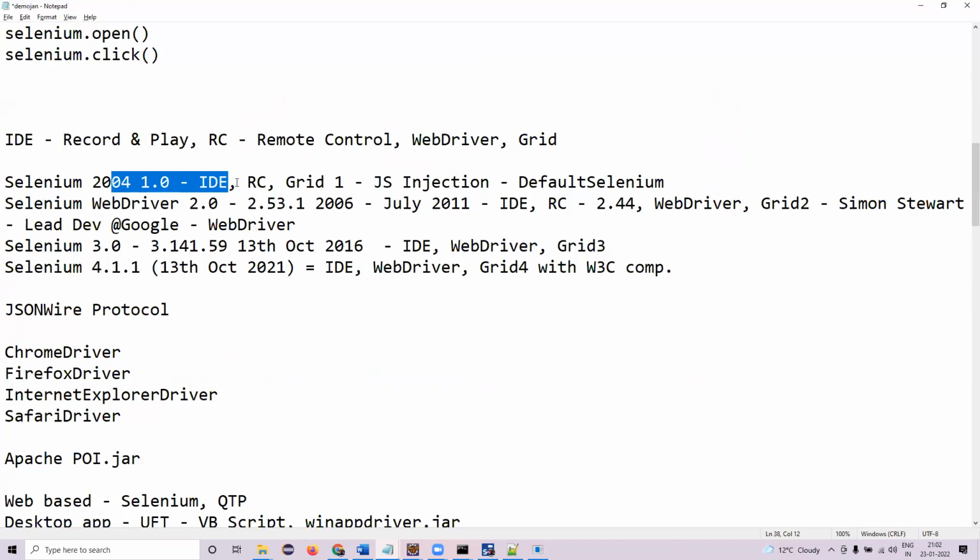So we have seen IDE, record and play. RC was the initial coding library. Then WebDriver came into the market. WebDriver from Selenium 2, like the coding part is WebDriver, and then 3 and 4, it's completely WebDriver, right? So Grid is one of the components that was always there. Starting from 1 till 4, Grid is always there. What is Grid? What is Selenium Grid? Can anyone tell me what is Grid?